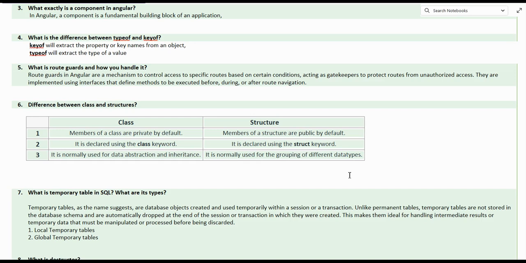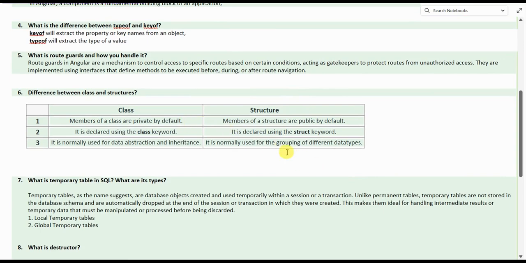I'll give you one more difference. A class uses heap for memory, a structure uses stack for memory. And a class is of reference type, a structure is of value type. These are two more differences that I'm giving you, which are not there on this screen.